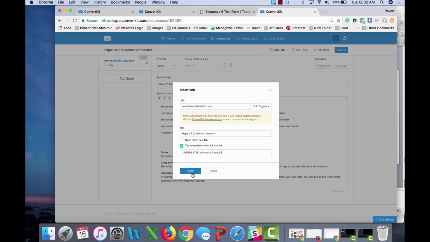Now if you set up your visual automator so that a tag of interested in financial freedom then triggers a whole slew of other things like sequences, forms, everything that you can subscribe someone to, it's all done automatically. It's all automated, which is just amazing.